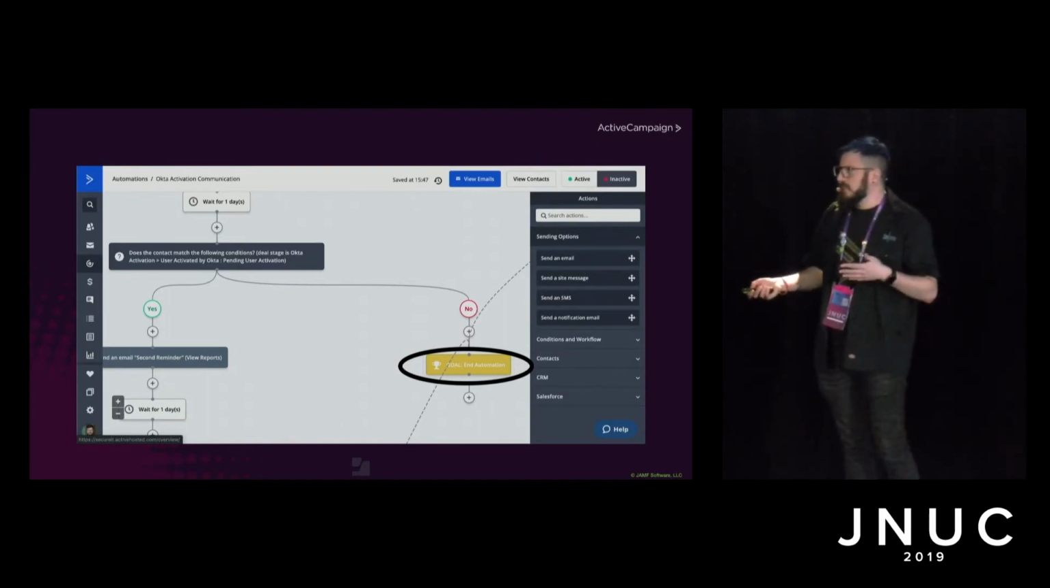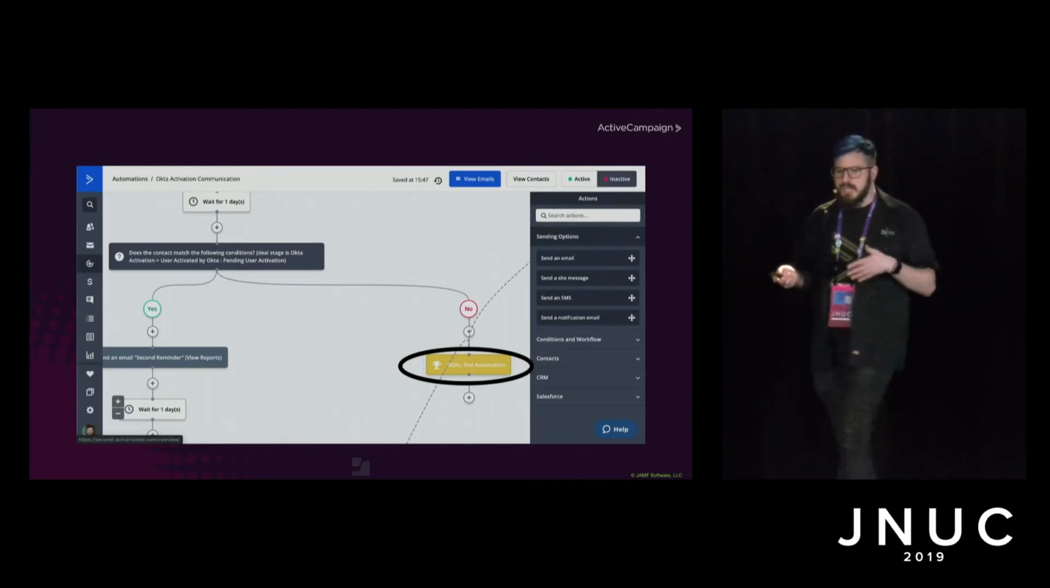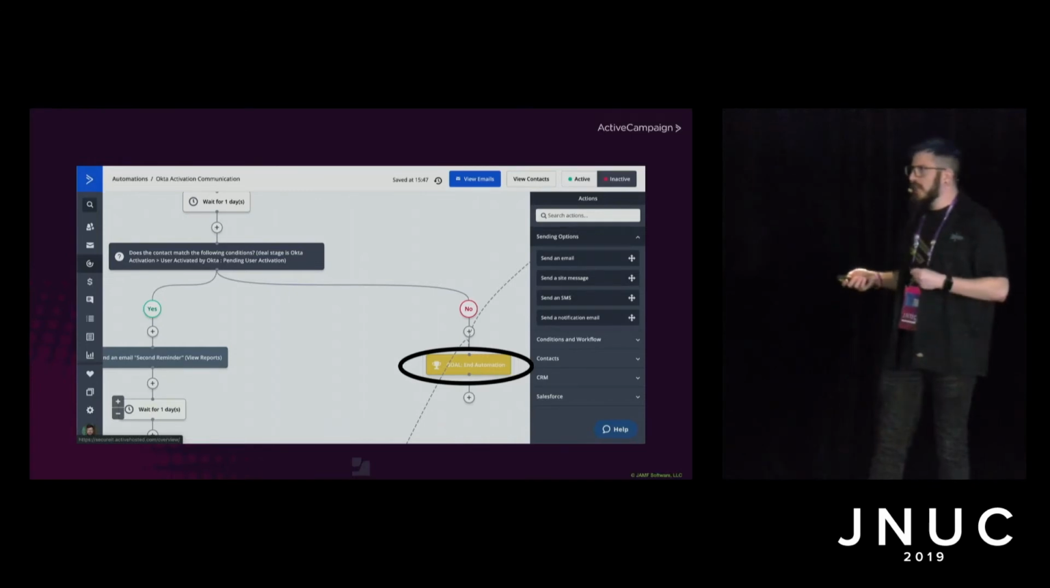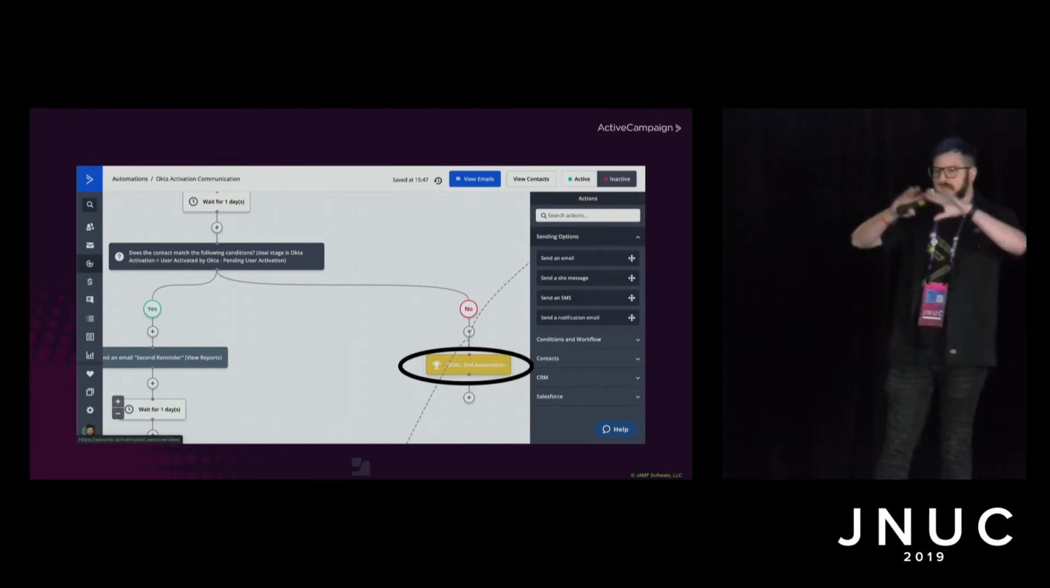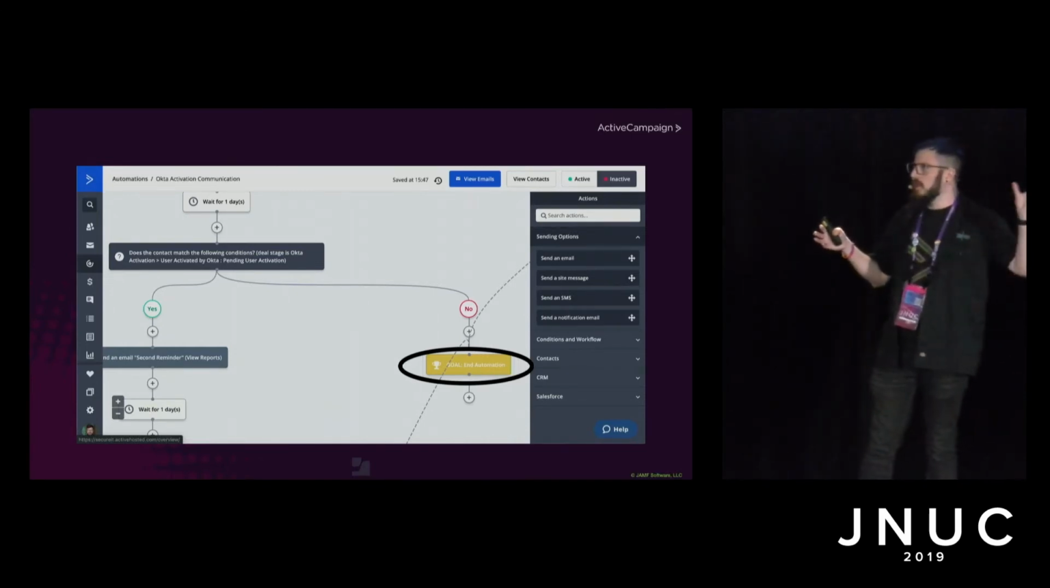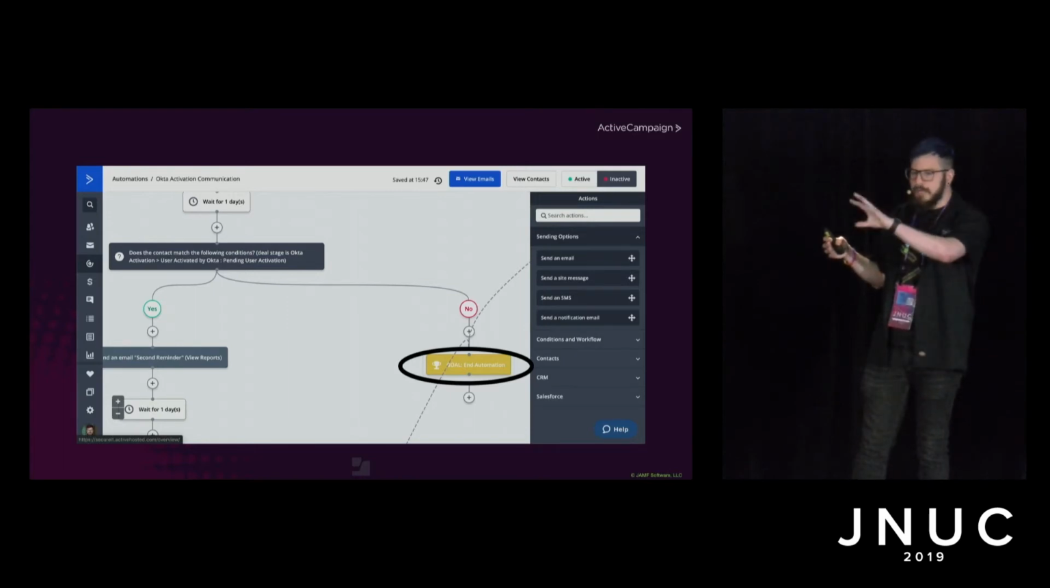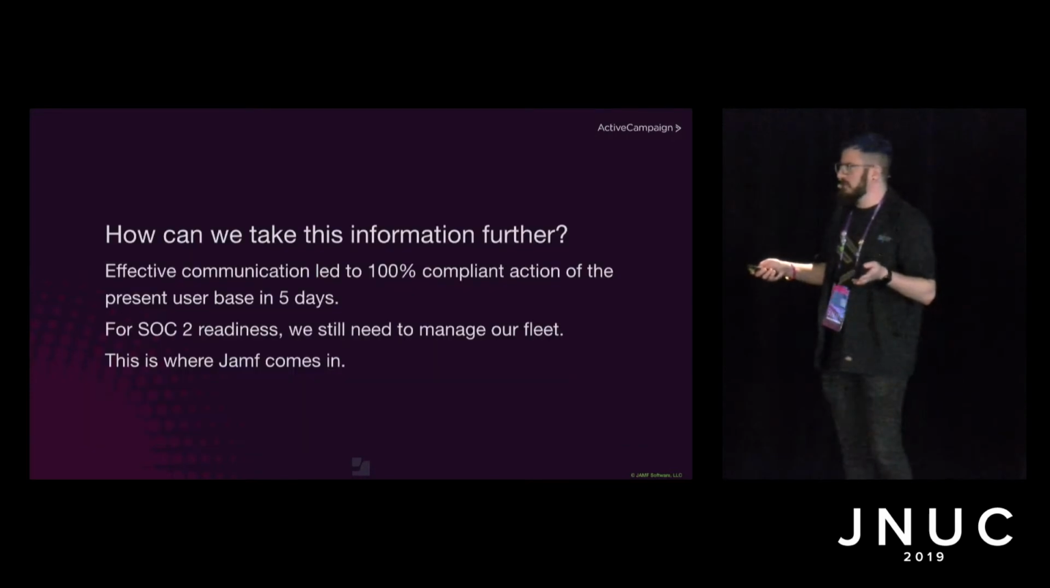Ultimately, if they meet that condition, we build this end stage that will take them out of the communication. No matter where they are in this workflow, this goal will move the user to this spot, and they will stop receiving emails from the way that this was built.